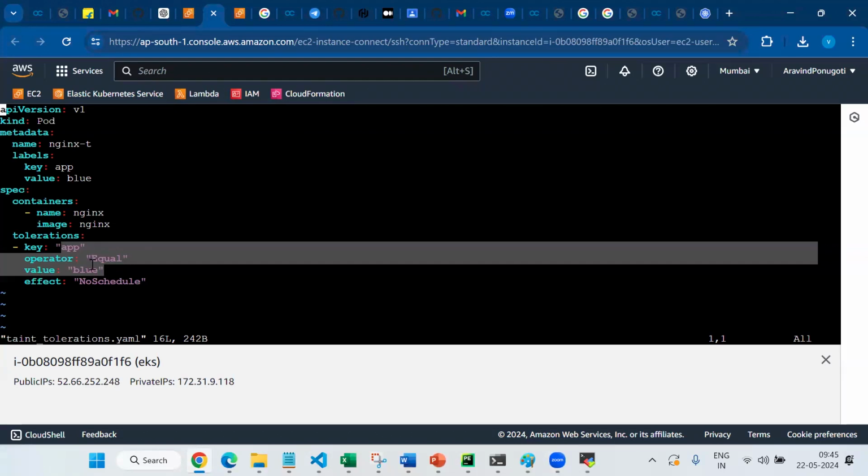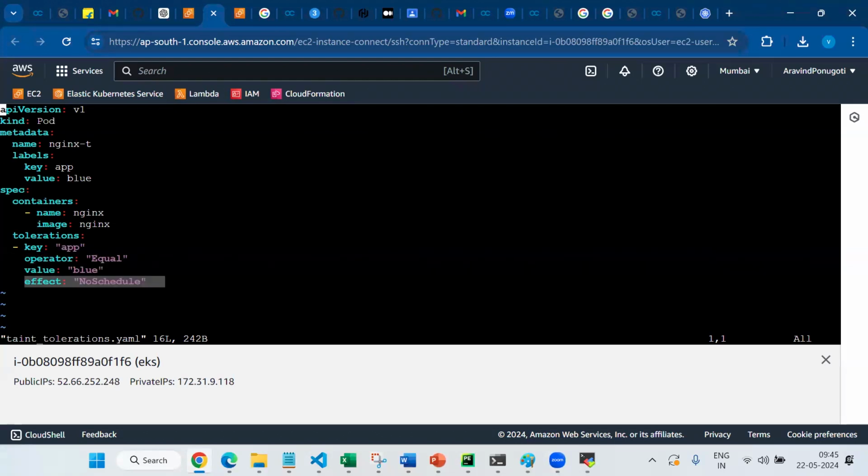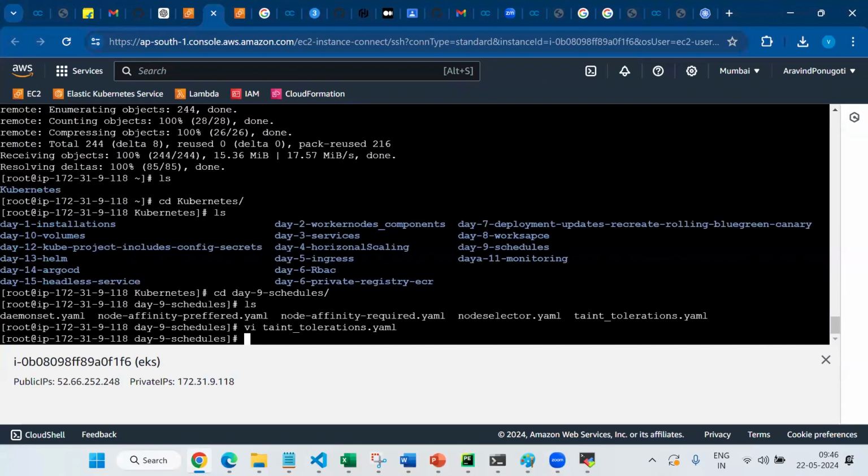Okay. So in this case, definitely, I need to taint my node with the same labels. In that case, this pod only will land on that node. Understand? App equal to blue. If I taint like that, only the pod that tolerates app equal to blue will go and land on the tainted node. Other pods will not go. Is that clear? Okay. Yeah, I'll come to that.